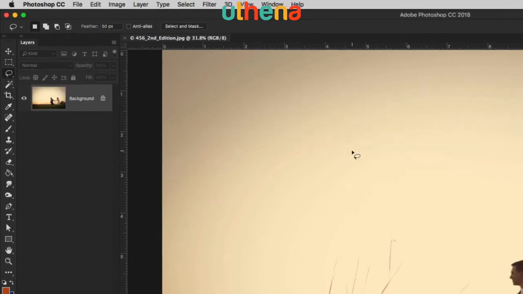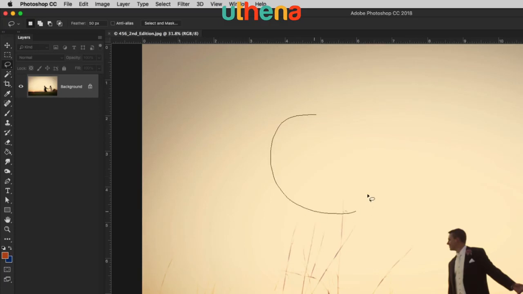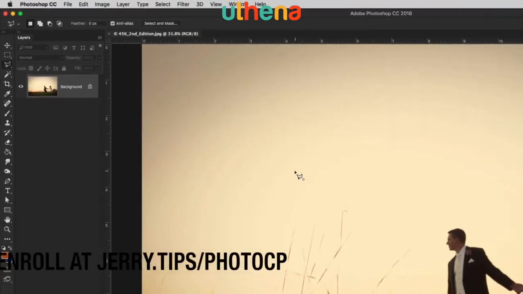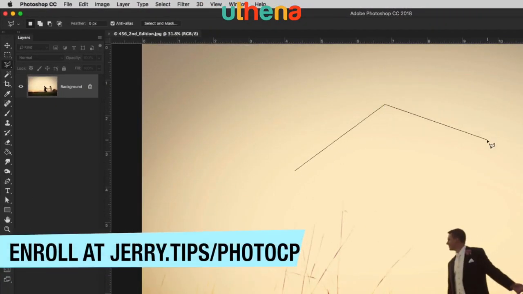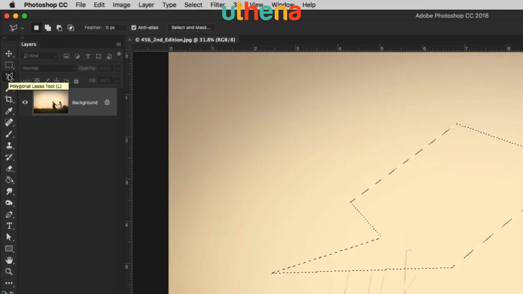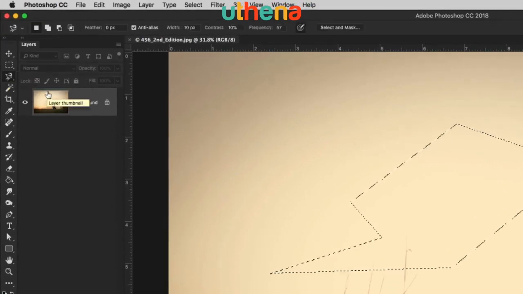So the first one allows you to draw out your selection freehand to allow you to quickly select the subject that you're trying to select. Our next selection tool is the polygonal lasso tool. Now with this tool, you're going to click and drag out a line that will allow you to create a polygonal shape if you want, or any type of shape you want, to make your selection that way. The other lasso tool is our magnetic lasso tool.